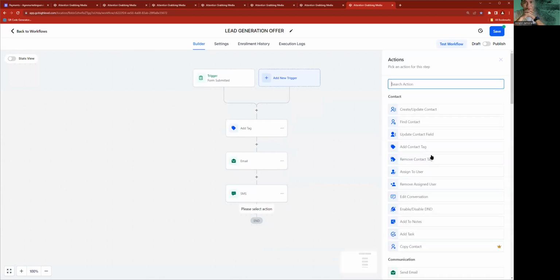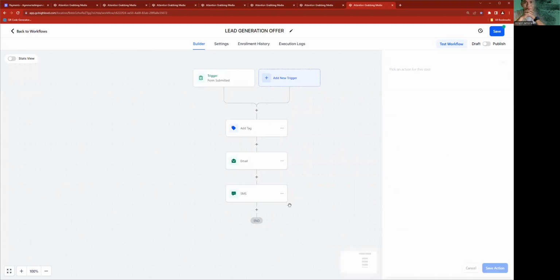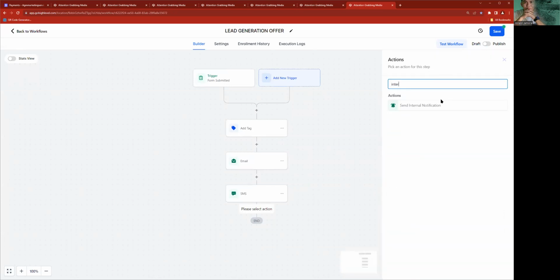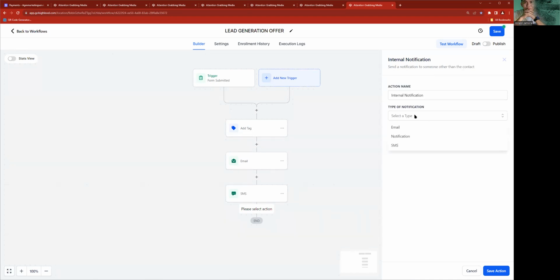And the last and final step is internal notification. Again, click the plus icon and search for the action you want, internal notification. You can select the type of notification you want, either an email, in-app notification, or an SMS notification. Let's say you use SMS notification. It's the same options if you use email or the in-app notification. The only difference is the notification type.